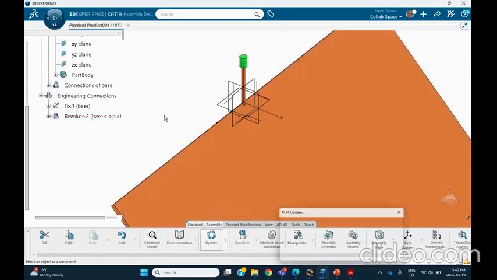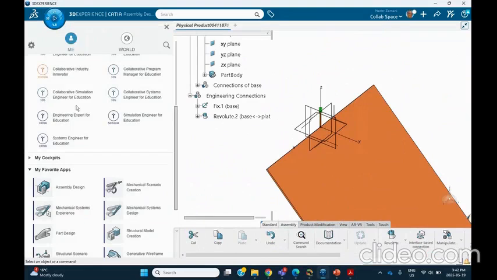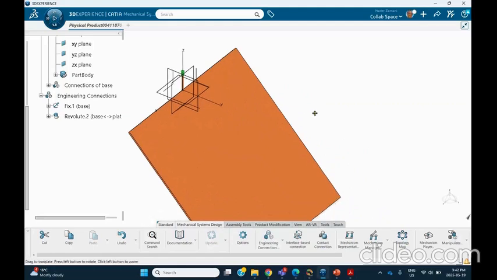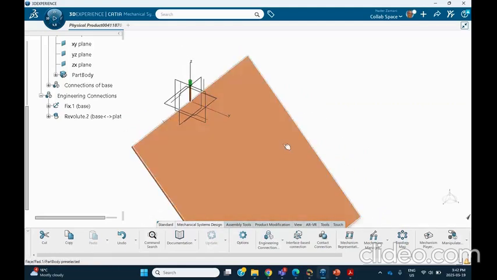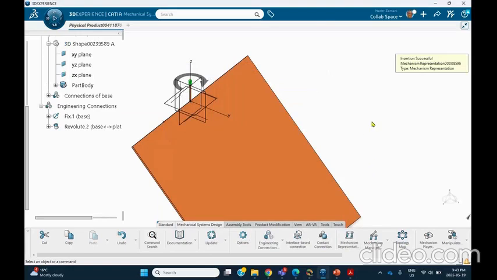Let me update everything. So once our joints are created, we go to mechanical systems design. Why don't we go and apply, well, I say material, assign mass. Okay, so that's done. I can do that now, or I can do that after I create the mechanism. Let me go and create my mechanism. Mechanism representation right there. See, I'm in the mechanical system design, mechanism representation. Say okay.